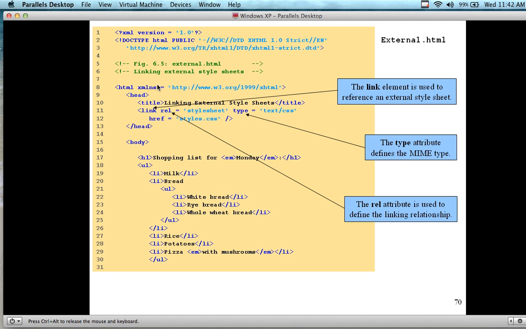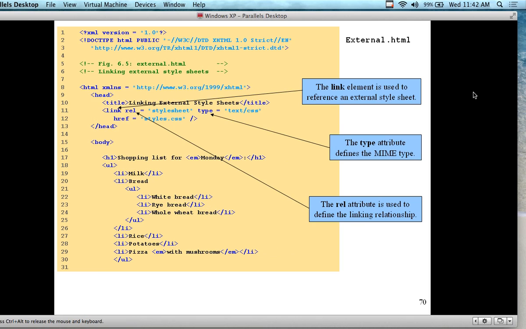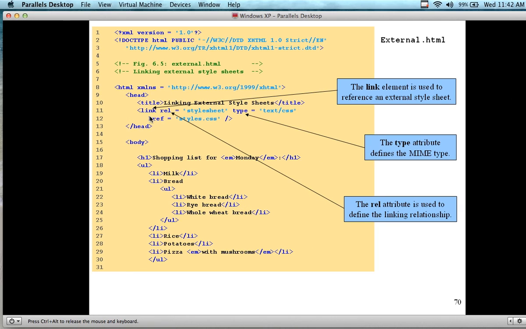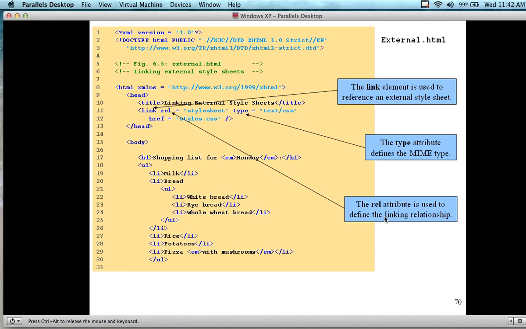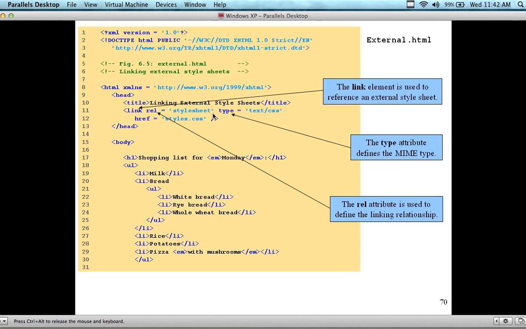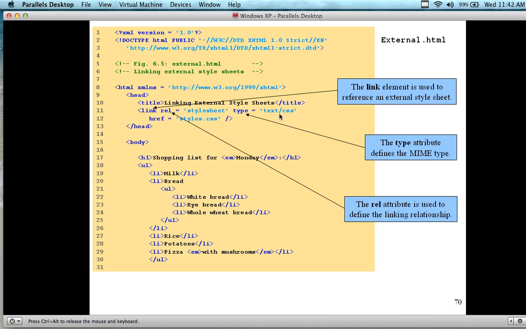And then if you do that, you link it in. So how do you link it in? The link element is used here to link in the external style sheet. So link space rel. Well, the rel is the attribute used to define the linking relationship. So relationship is equal to stylesheet. Type is going to be equal to text/css. And here it is. The href is going to be style.css.